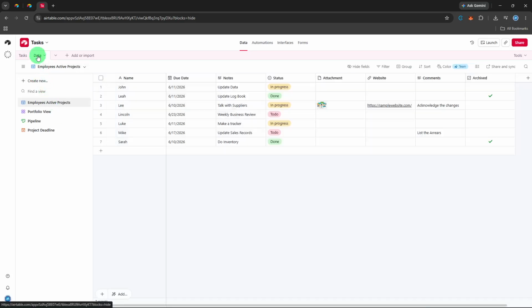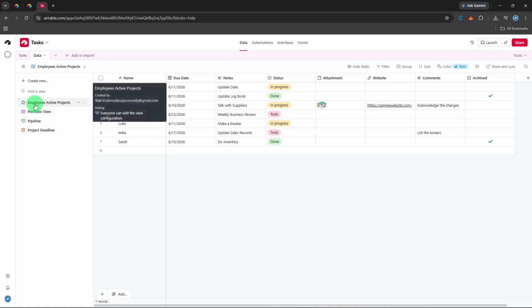First, open your browser and head over to Airtable. Once you're there, click the Login button and enter your credentials. After you're signed in, open the base you want to edit. This is the workspace where all your data lives, so pick the one that contains the information you're organizing.